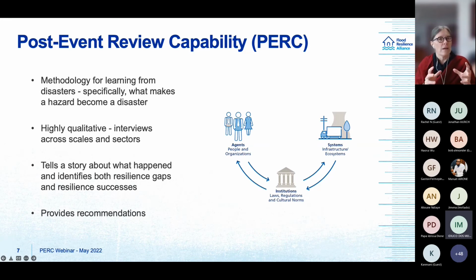And one of the things that allows us to do is often things work or don't work within a particular space or silo or sector or scale. But it's where those pieces then are trying to connect up with other pieces where gaps open up. And so the PERC really helps us understand both what's working, but also where there are gaps like that opening up. And that gives us a way to learn from a disaster event that is atypical. And we've found that it's really powerful.